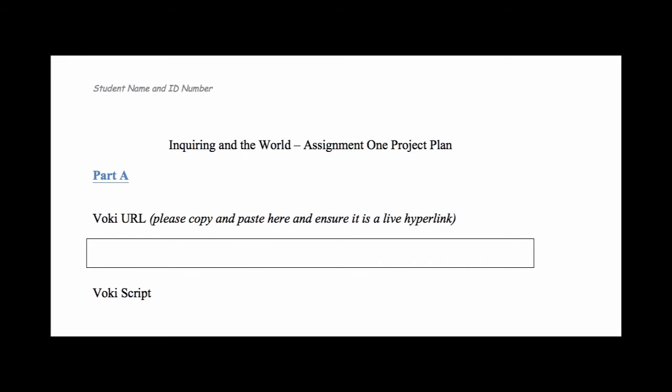So assessment 1 consists of 2 parts. There's part A and there's part B, and what you're looking at now is part A. And what I'd like to direct you to here are just the elements of this page.